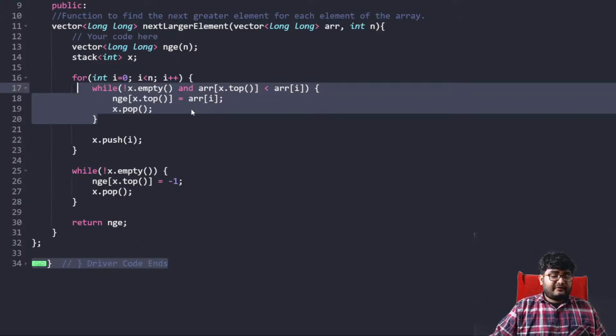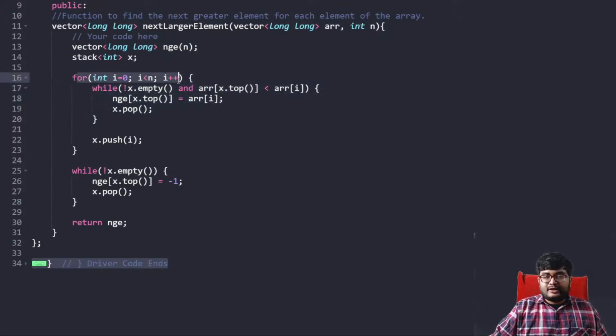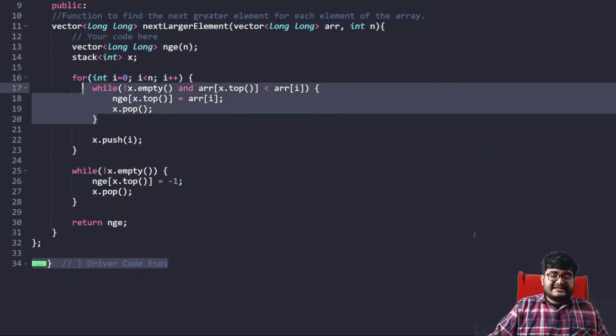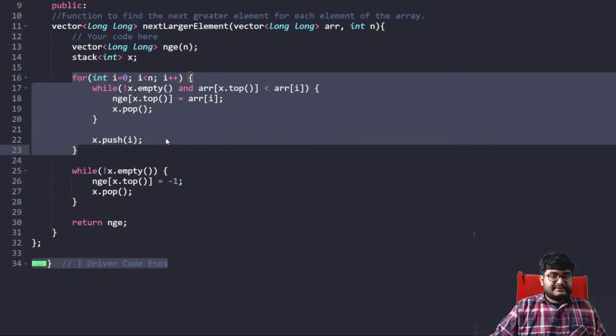Why is it order of n across all values of I, and why is the total complexity order of n? Because this is becoming independent. It doesn't depend on I anymore, because every element is removed at max once. So it is order of n irrespective of I, and the outer loop is also order of n. So it is order of n plus n, not n into n. That's why it is order of n overall.